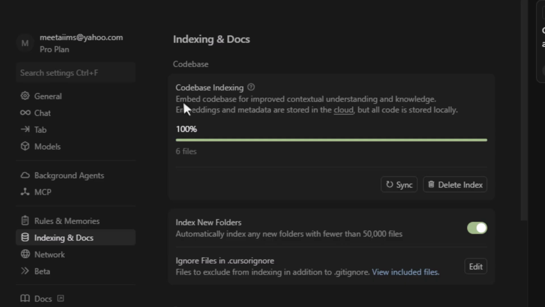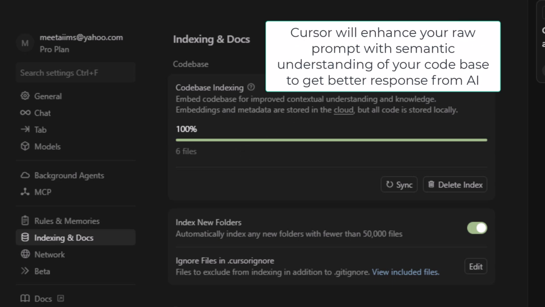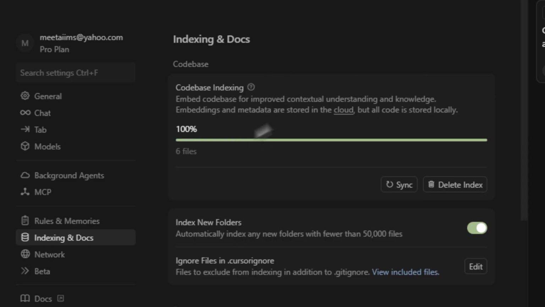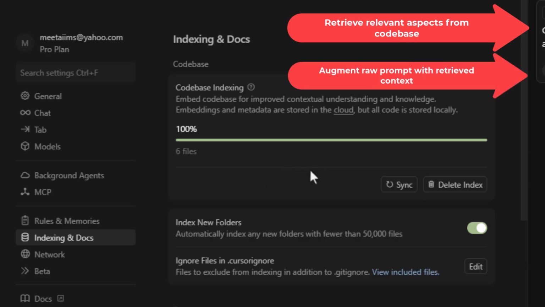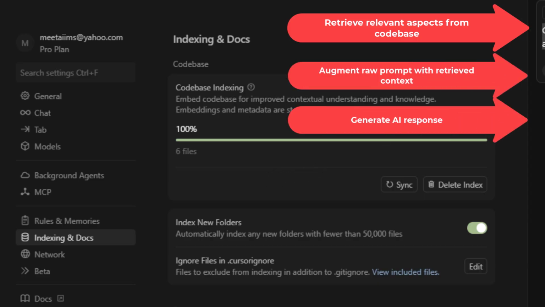What this basically means is that Cursor has taken 6 files that exist in your code base into account, and every time you send a prompt to the AI model, what Cursor under the hood will also do is retrieve relevant context from your code base and send that to AI. So the response that you get will be more accurate and it will sync in with your code base. So code base indexing is essentially Cursor's implementation of RAG, or Retrieval Augmented Generation, wherein it retrieves context from your code, enhances your prompt with it before sending it to the underlying large language model.